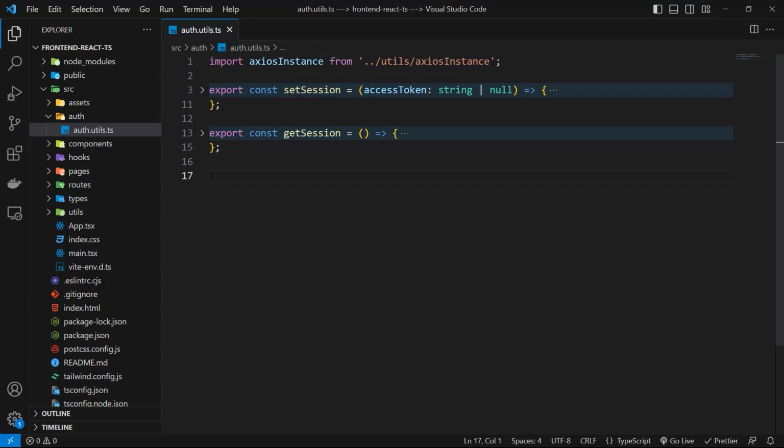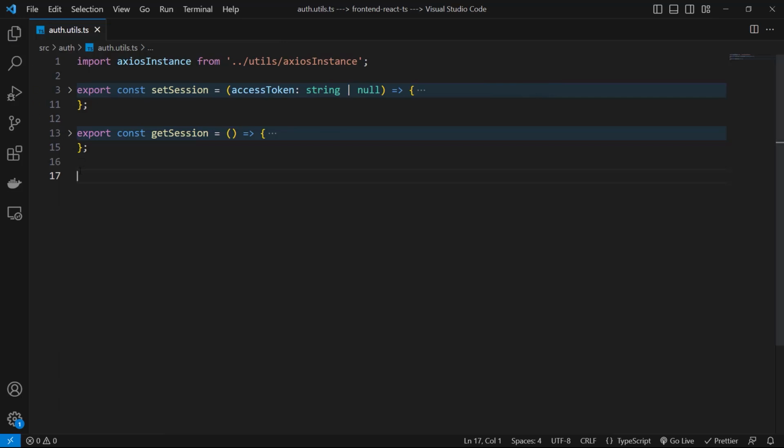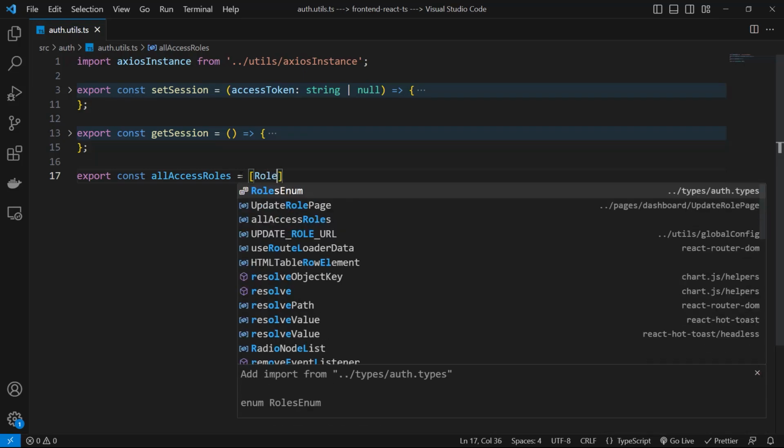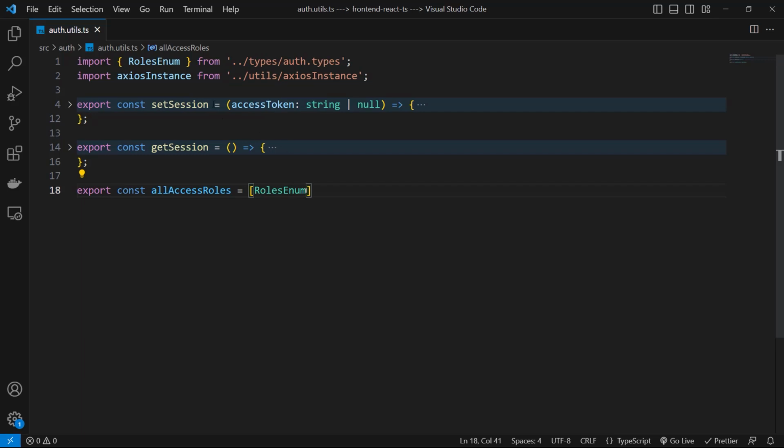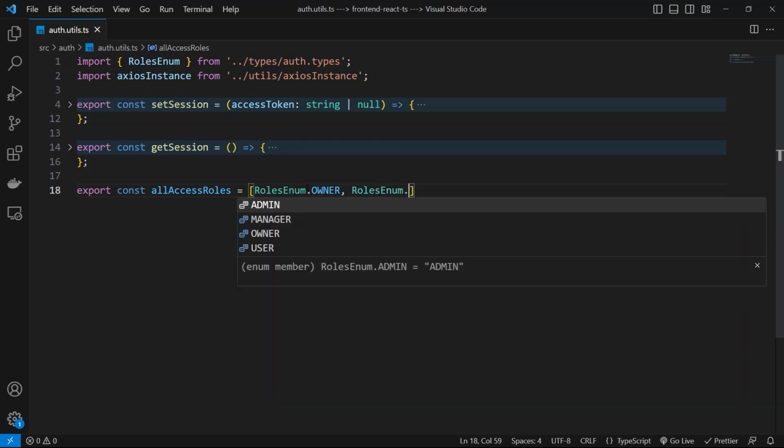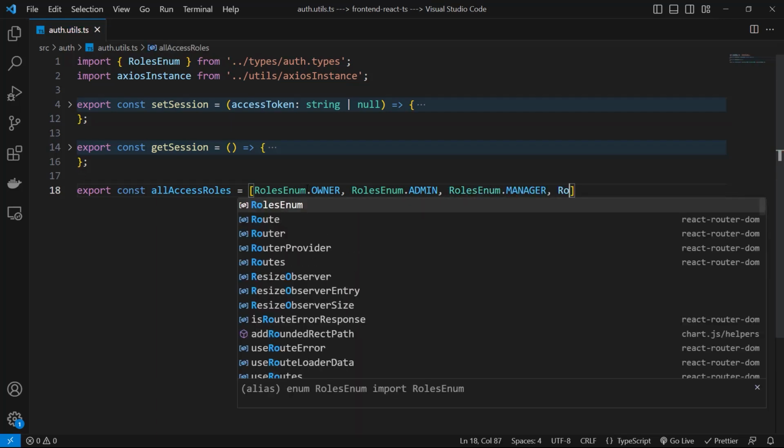After these functions, let's have some helper arrays to help us manage our roles. I will implement them first and then talk about them. So let's minimize this explorer, and then we create an export const of allAccessRoles, which equals an array. So here I want to have all the access roles. So let's use RolesEnum. It will be imported automatically here. That's good. So the first thing is .owner, and after the owner, I want to have RolesEnum.admin, and also RolesEnum.manager, and also RolesEnum.user.